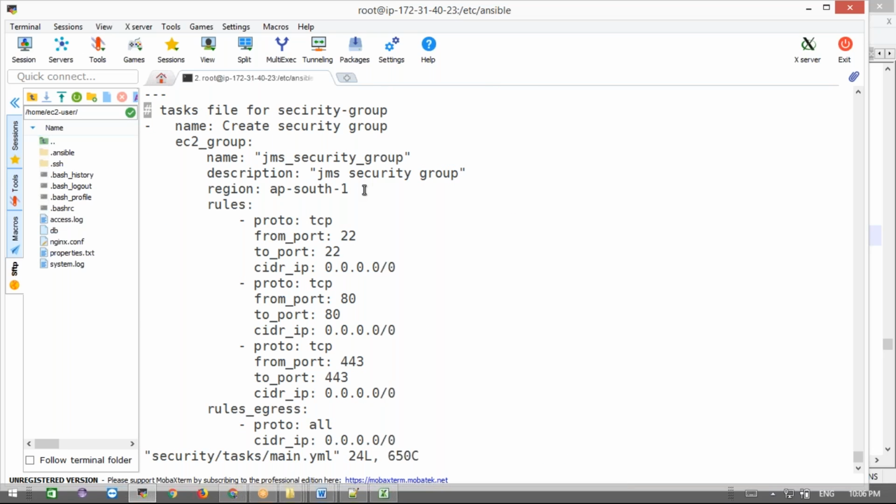See here. Now here I'm going to use the EC2 group module. This is the security group name I'm going to give: JMSTH. If you want, you can give this name through a variable also.